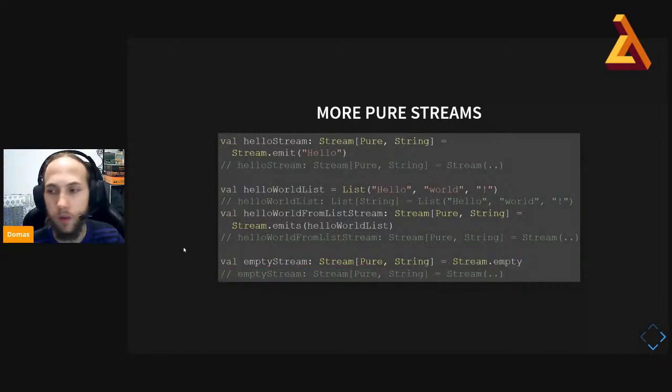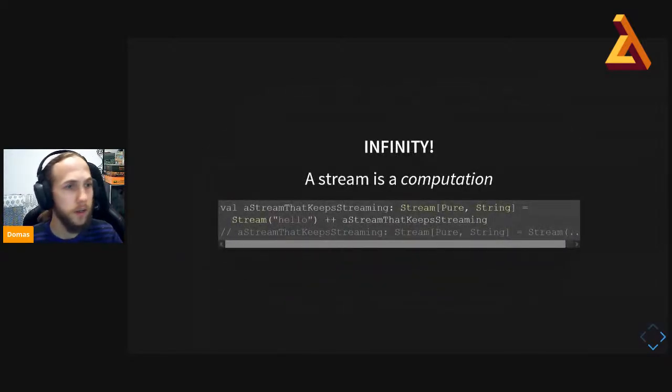Now, because streams are computations and not actual concrete collections, that also means that we can have an infinite stream. If you come from Haskell, this is probably no magic to you, but if you come from an eagerly evaluated language, this is kind of neat, being able to construct infinite types. So here we have a string hello, and to it we append itself. So then we have another hello and another hello and so on.